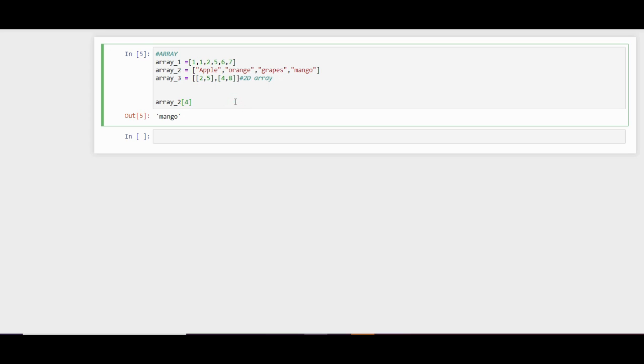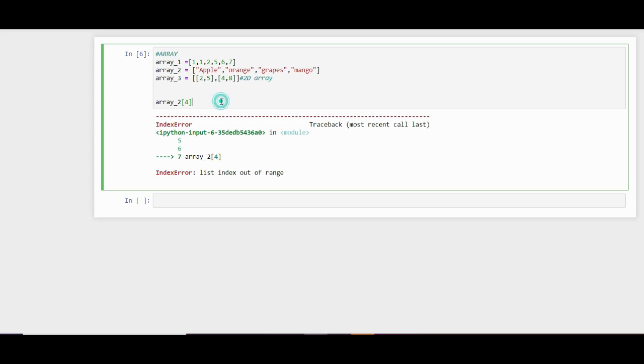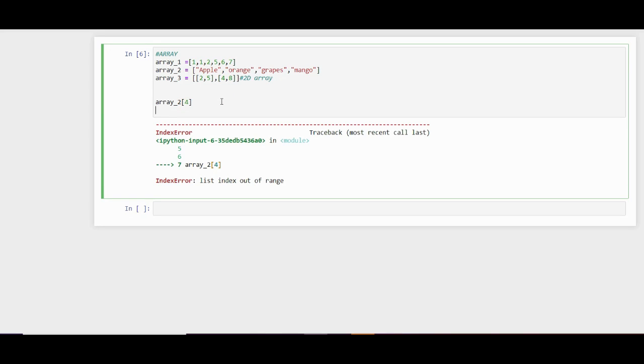Let me run this. Oh, what is it saying? List index out of range. Whenever you type an index, the square bracket basically means to look up that particular index. In arrays, if you look up an index that is not in the array, it will throw an error. So always remember to write an index that is present in the array.